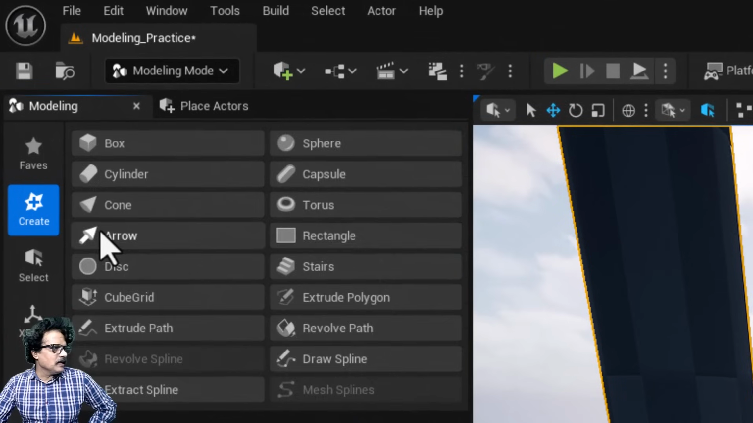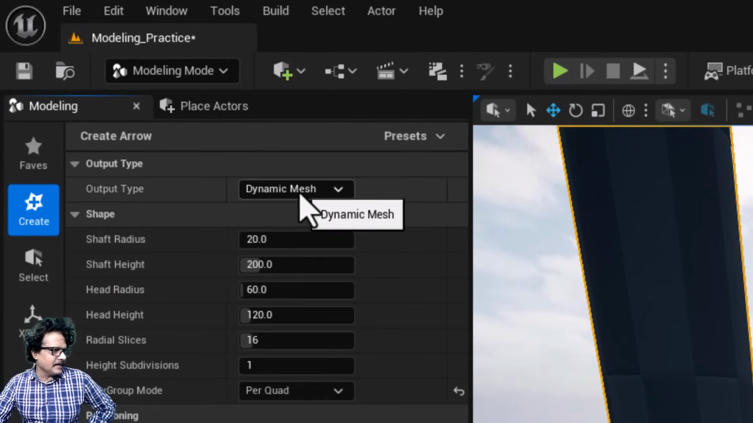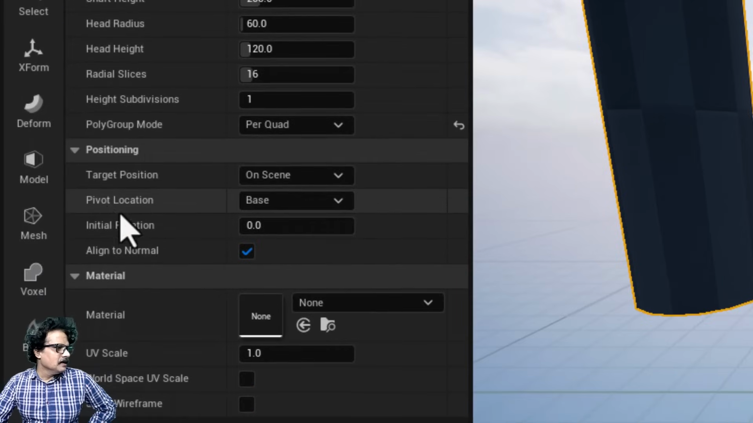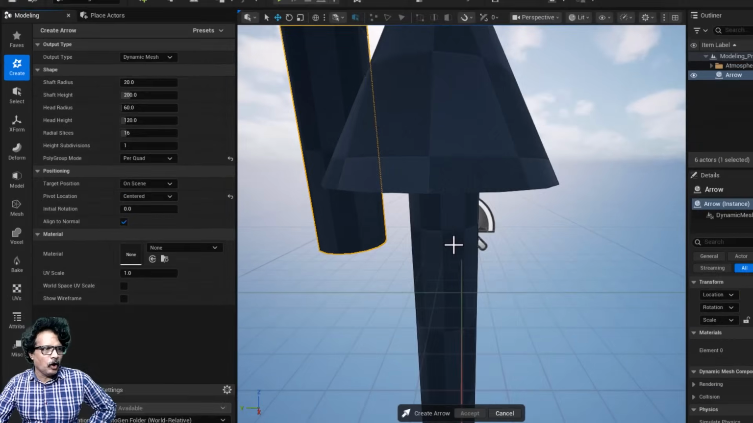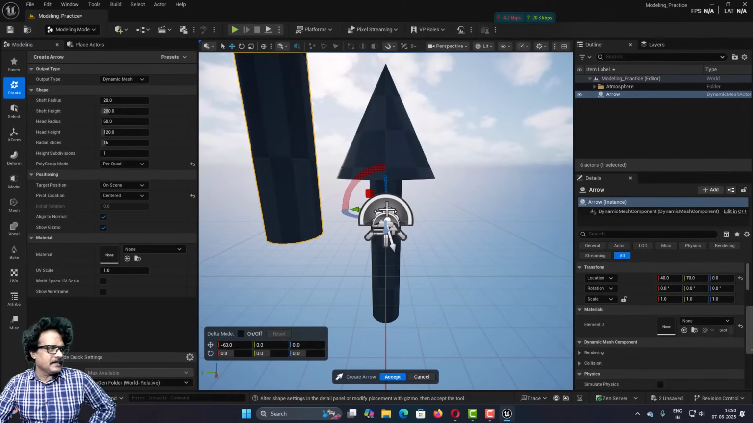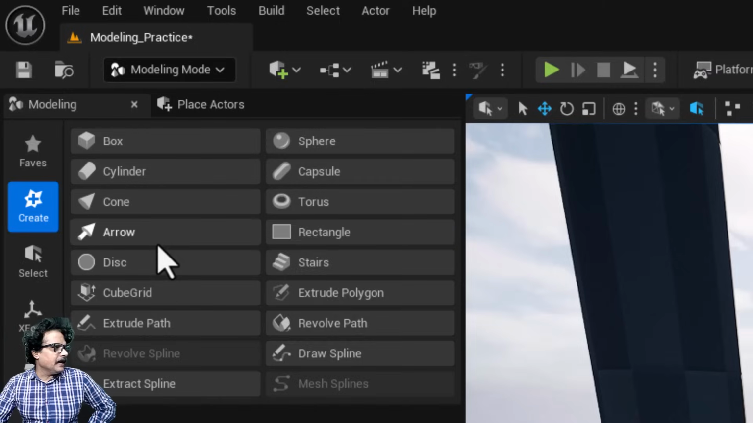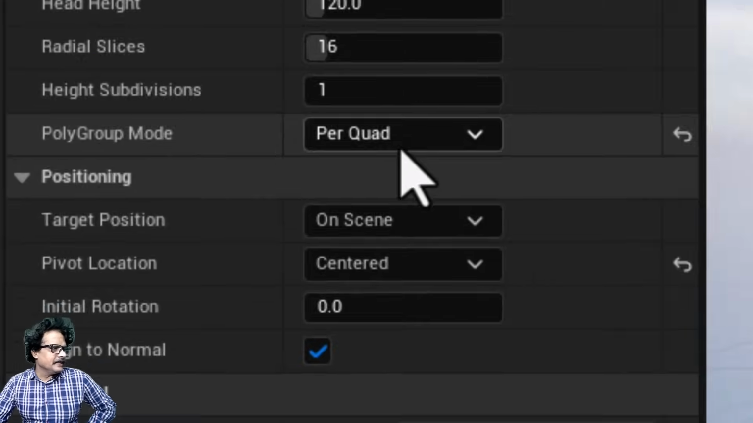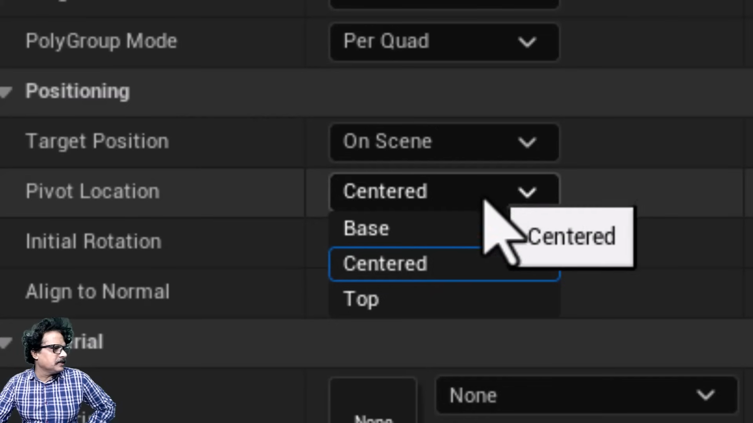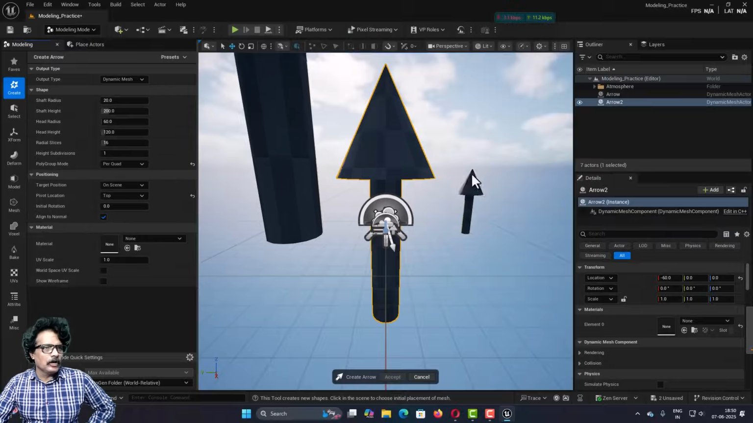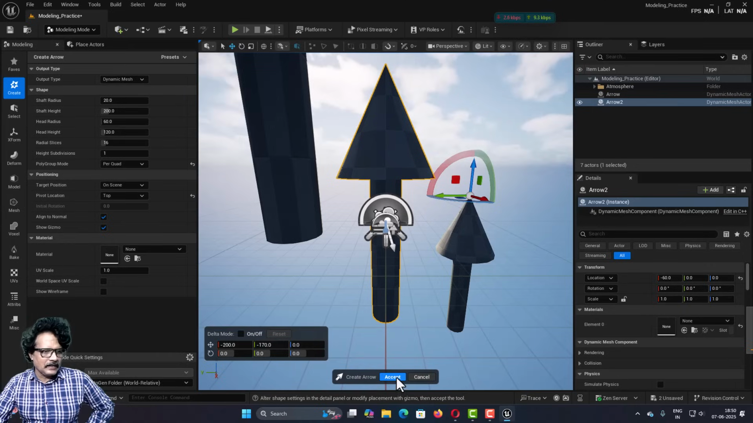Then again I will go into arrow, and as a dynamic mesh, this time instead of base I am going to create a centered pivot point and I am going to place it here and click accept. Then I am going to create one more arrow and this time I am going to set this to top and I am going to click it here. I will click accept here.